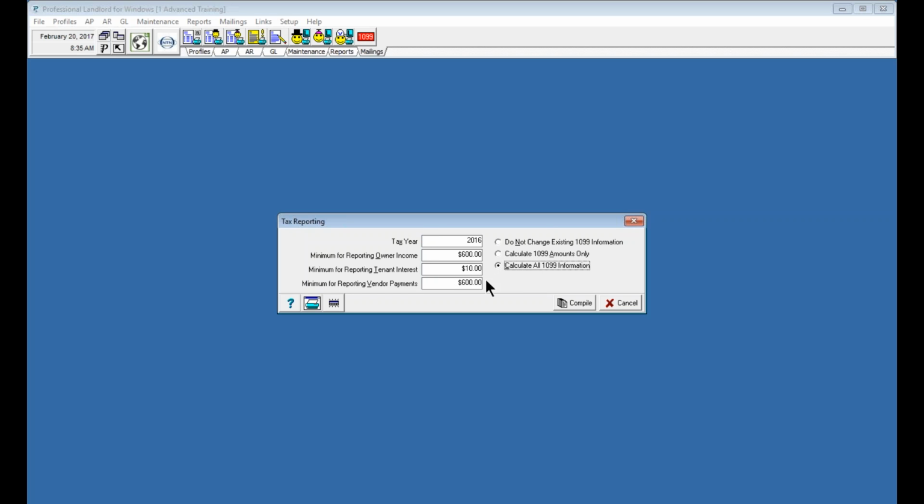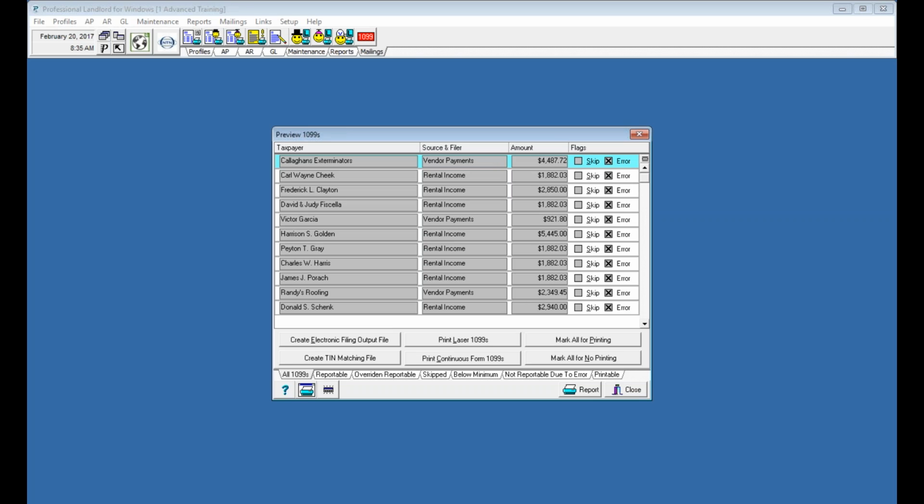So the first thing that you do is for a given year, you calculate all 1099 information. Once you calculate it, the next time you come in, it's going to say don't change, so that you don't inadvertently click the button to compile and you end up having to redo fixes over again. When you click compile, the first thing you want to do is click on the not reportable due to error tab, and all of these are error. I introduced the typical errors into this particular database so you could see how to go about fixing them and what they are.